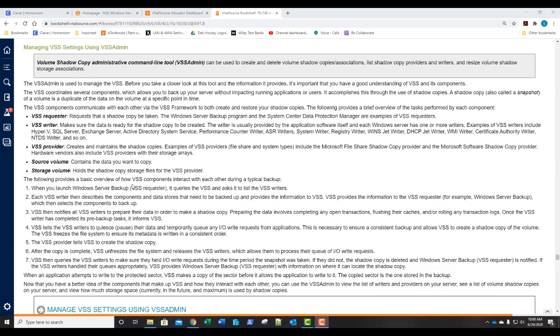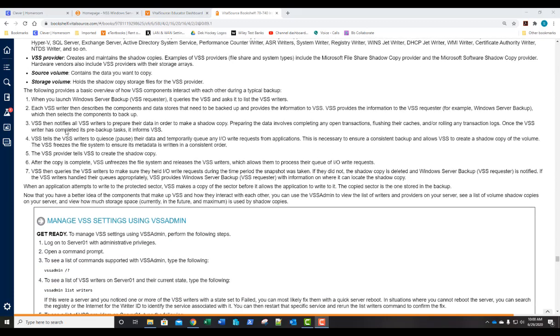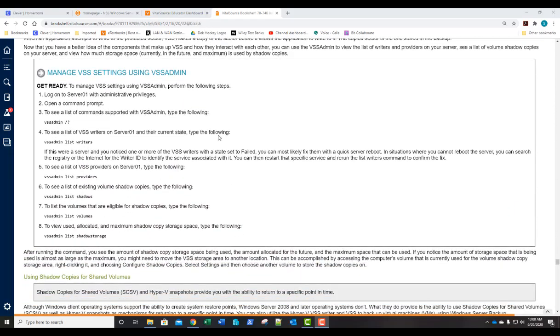There are a number of different components: the VSS requester, the VSS writer, the VSS provider, of course the source volume, which is the data that you want to copy, and then the storage volume, which is where you're going to copy to. Make sure you understand what each one of these things does and this basic overview of how it interacts.